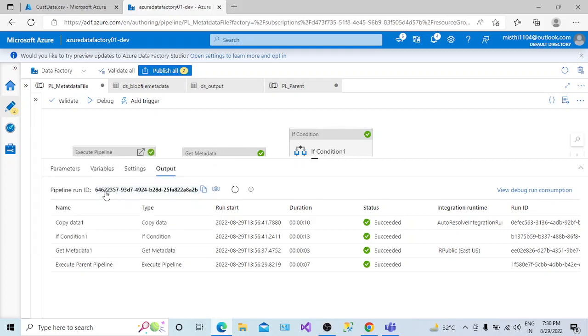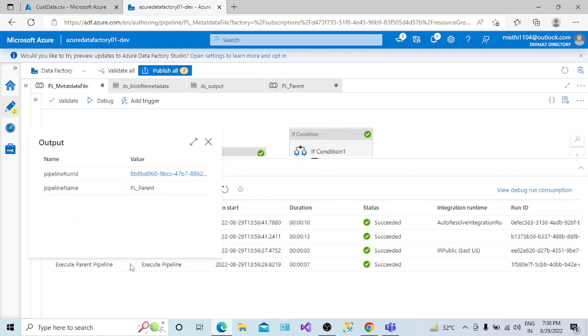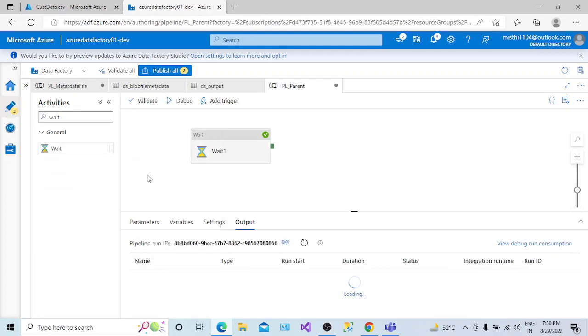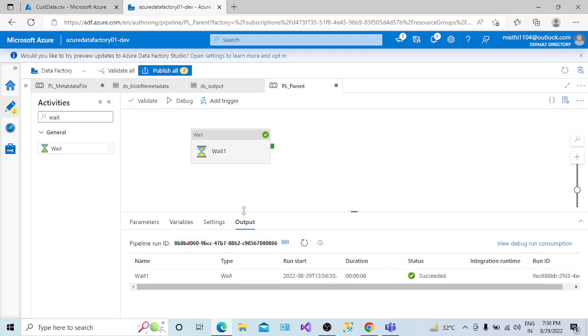So this is the pipeline run ID of your pipeline PL metadata file, and we have one activity that is execute pipeline. For that, this is the pipeline run ID. If you wanted to see the output, you have to click on this pipeline run ID. Then you can see the output of your invoked pipeline. That is, it waited for, if you see, we have configured it for 5 seconds. So the duration is 6 seconds here.